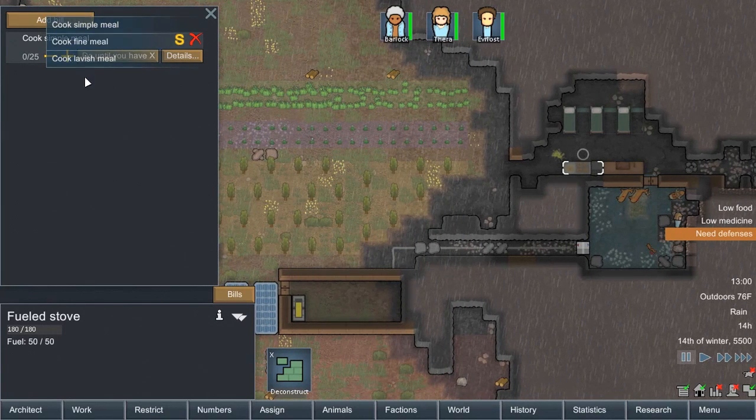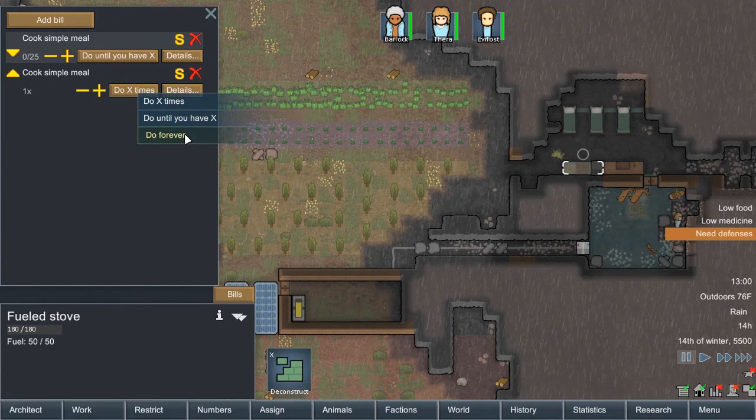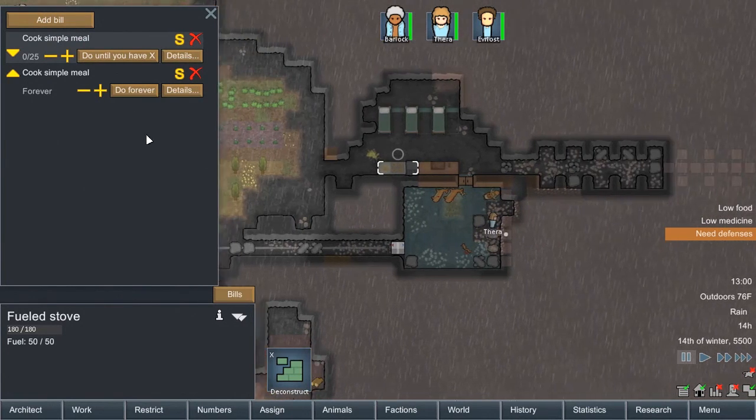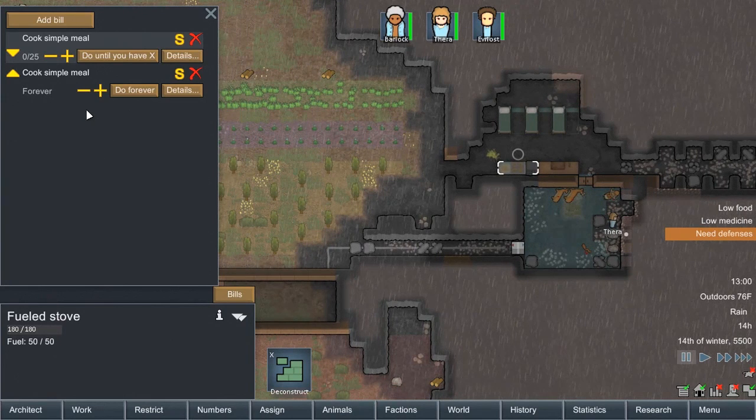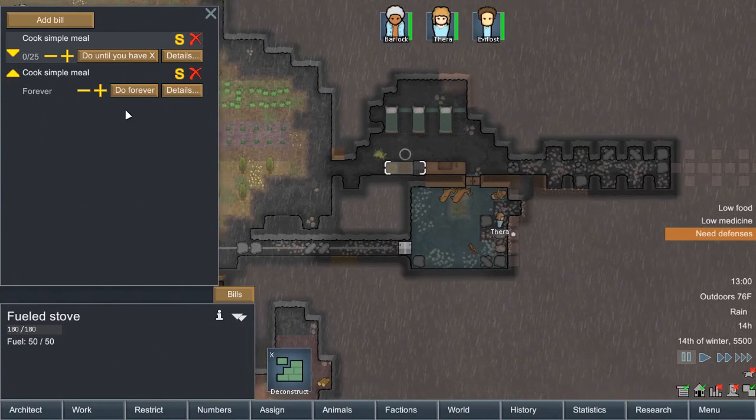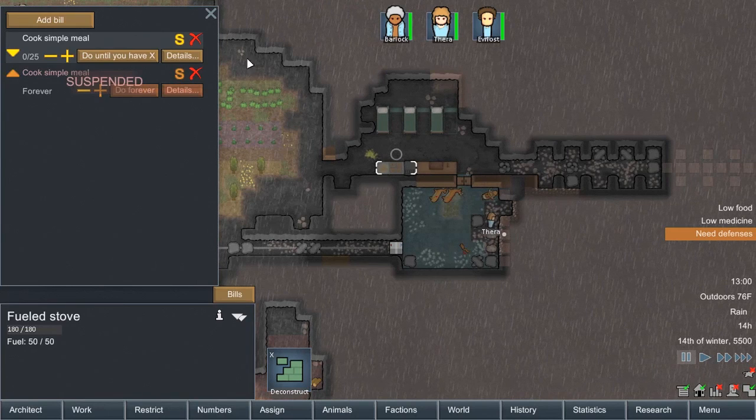And then I also want to add a bill that will make this something where I can just every once in a while make sure that they're getting a whole bunch of cooking done. But I'm going to go ahead and suspend that one for now. It just makes it easier to turn it on later.